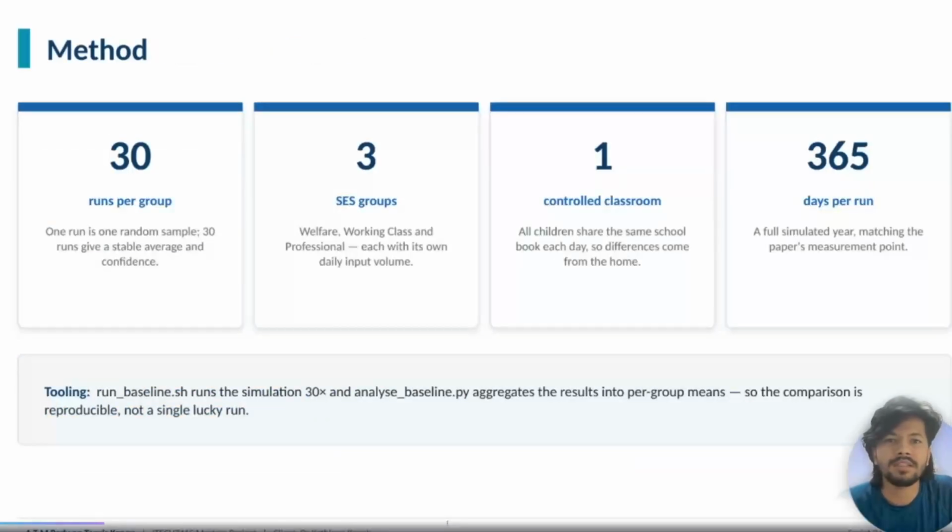Methods: how I measure the same thing. 30 runs per group, because one run is a random sample, with one control classroom, so differences come only from the home. Full 365-day years, matching the paper's measurement point, and two scripts automate the runs and the averaging.